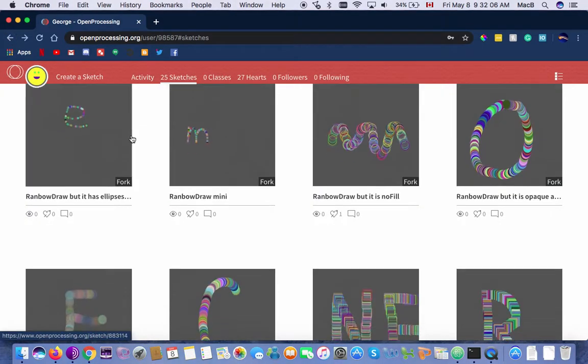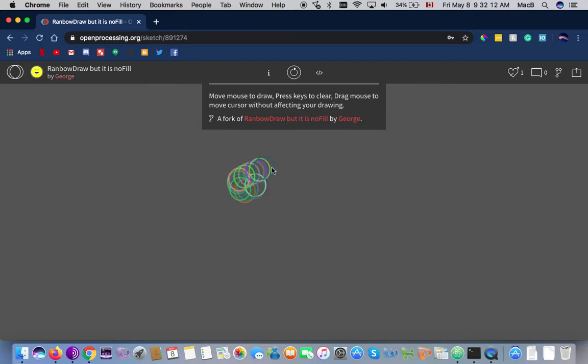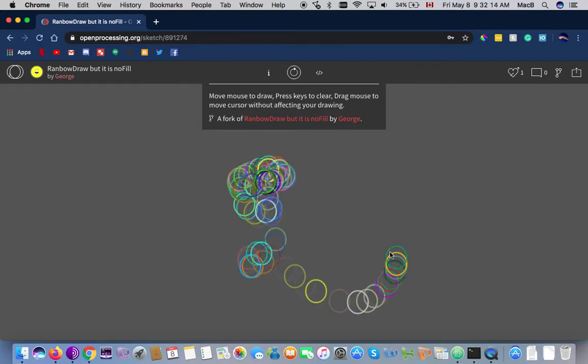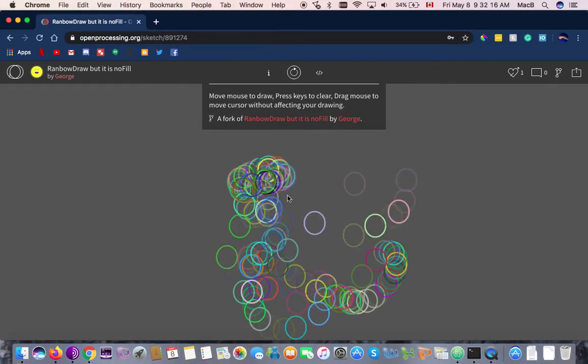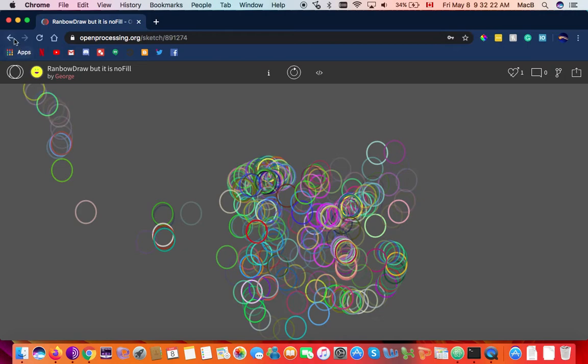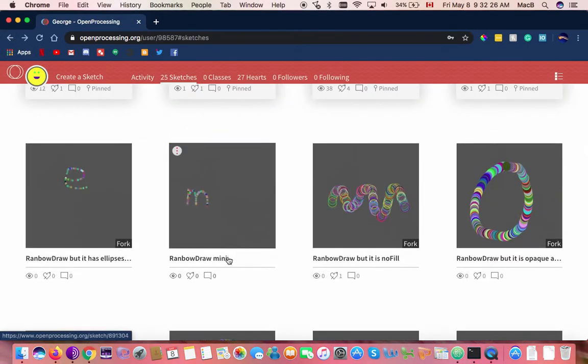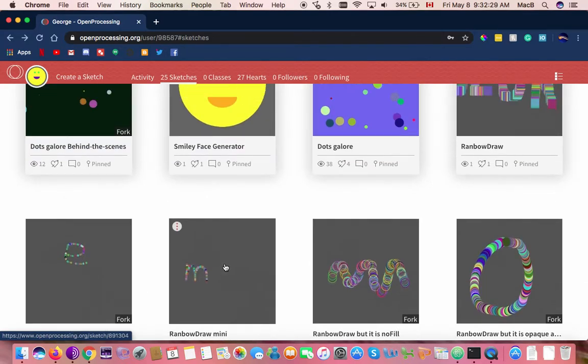So yeah, there's also no fill, and the no fill is actually pretty aesthetically pleasing. Yeah, it just looks really good, in my opinion. I don't know. It's probably the most aesthetically pleasing. And then there's RainbowDraw Mini.